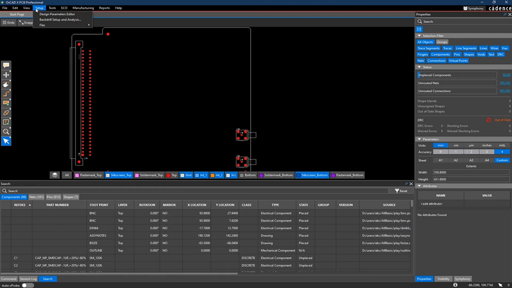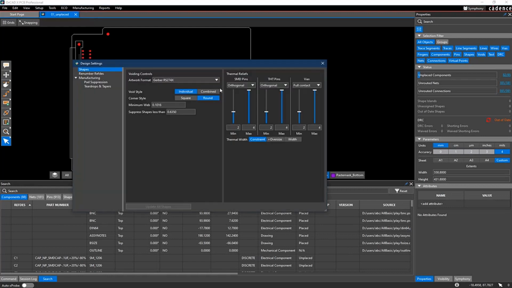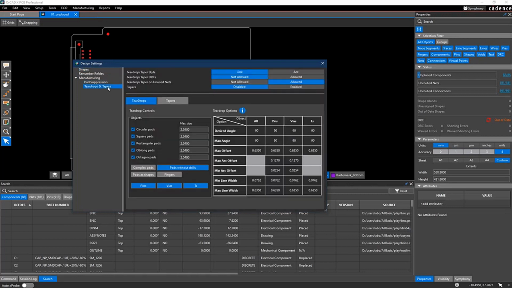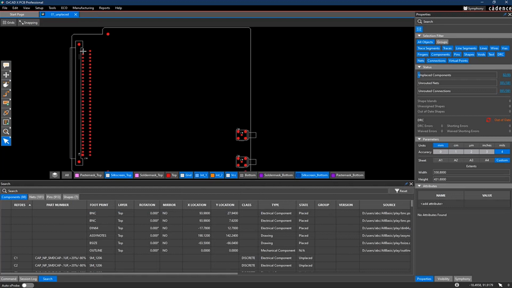So then we have this. Then we have the setup stuff here. So for example, design parameter, there you see directly the shape settings, for example, unused pad suppression, teardrop, taper settings, and these kind of things. And again, yeah, somehow simplified compared to the old design parameter editor.